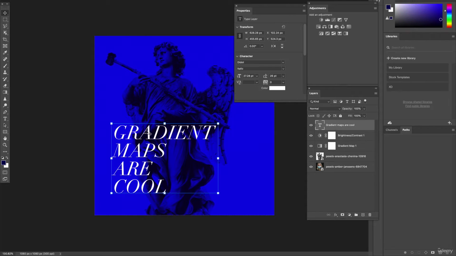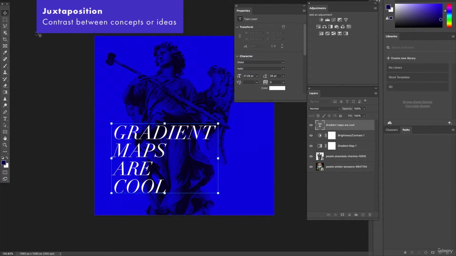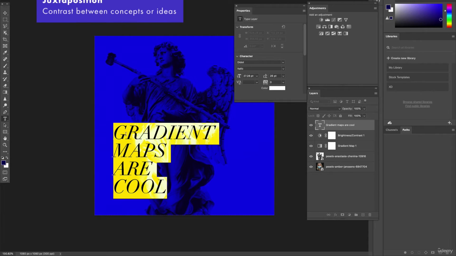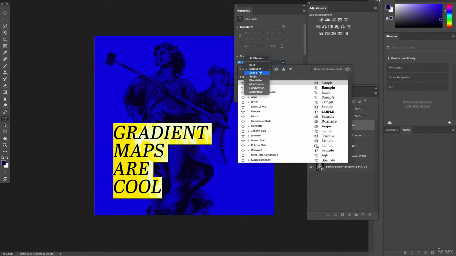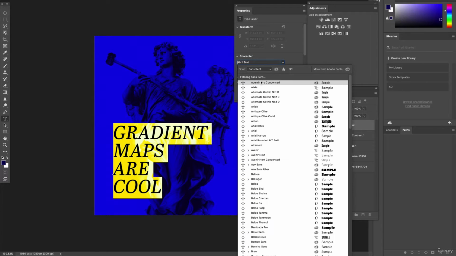And let's edit the type. Let's do a juxtaposition between the traditional angel sculpture and using a more modern typeface. That might be very playful. So let's do a sans serif typeface, and we can go to our filter, and if we know we want a sans serif, we can go ahead and just show sans serif typefaces.